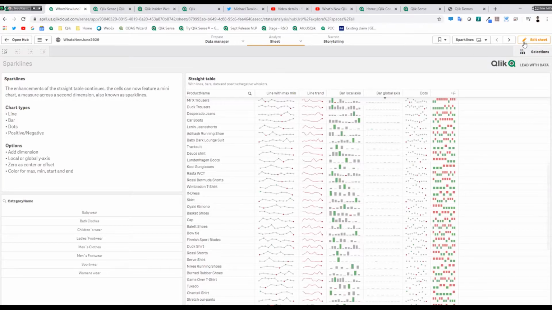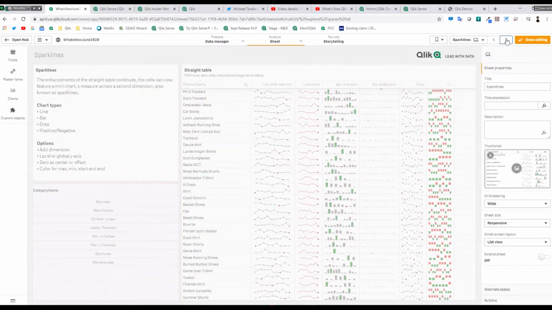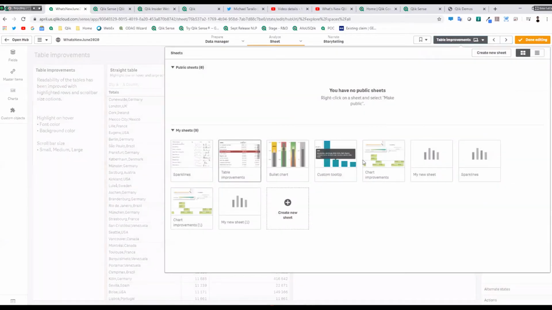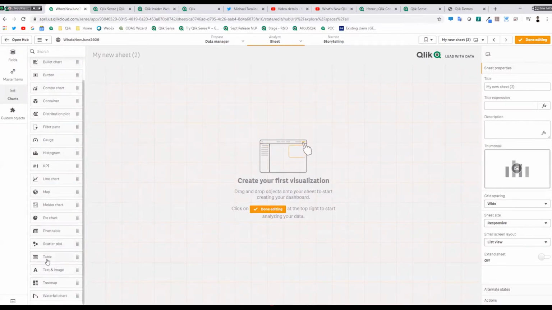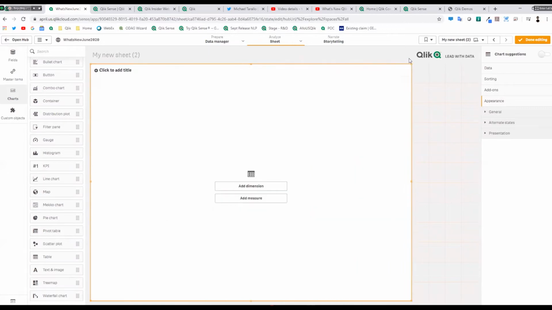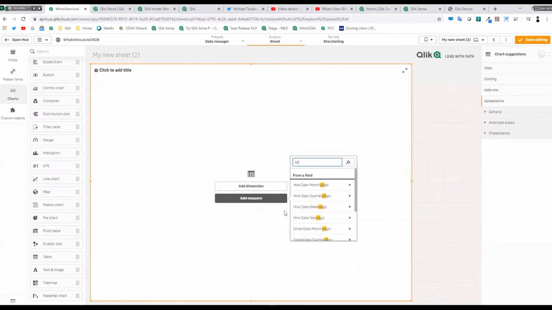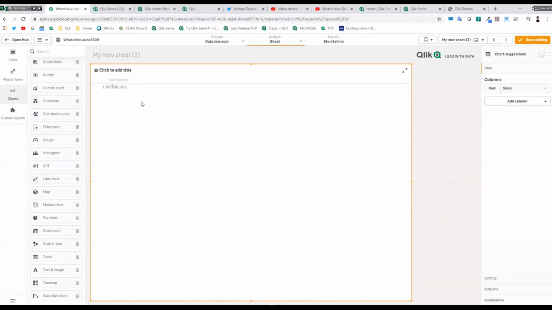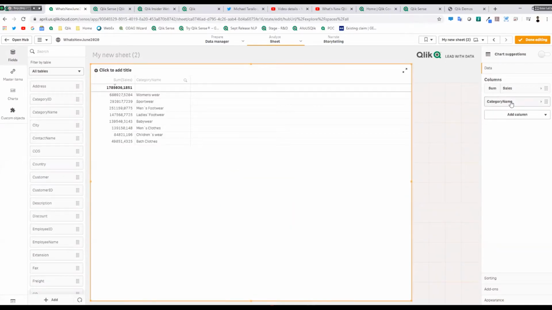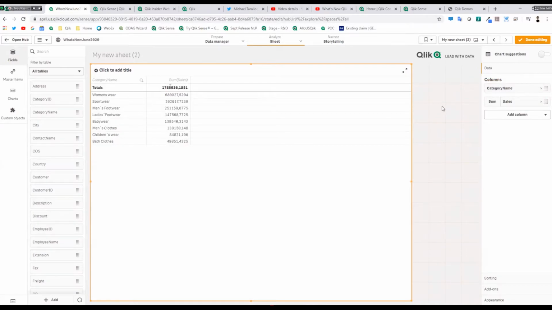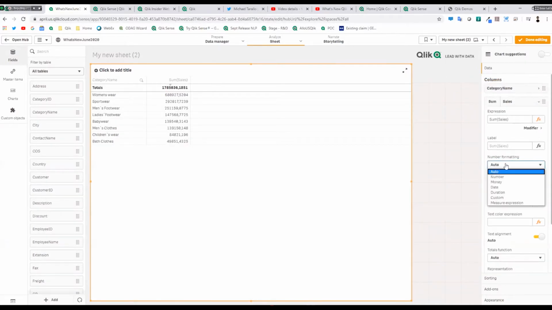And just to show you how we can create that, I'm just going to go to a new sheet. And it's simply just add a table. And we can just add a measure. In this case, I'm just going to look for my sales figure. You can see we have sum of sales here. Now I'm going to take my category name. I'm going to adjust the positioning of category name. I'm going to change the formatting to money.